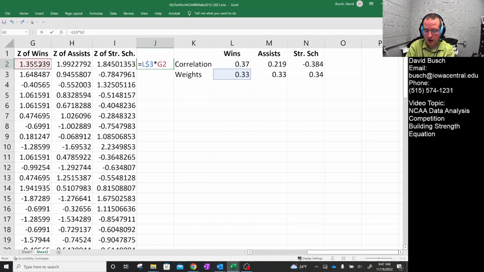And then to this, I'm going to add the weight for assists. And again, I need a $ sign in front of that because I don't want that reference to get dragged down with it. And I'm going to multiply that by the assist z-score value. And then because the strength of schedule is negatively correlated, I'm actually going to subtract, and then I will do the weight times the strength of schedule data value.